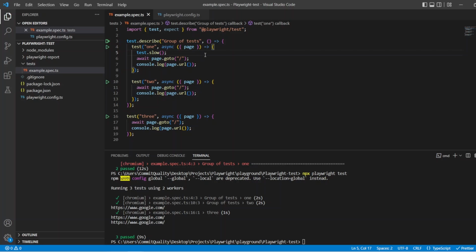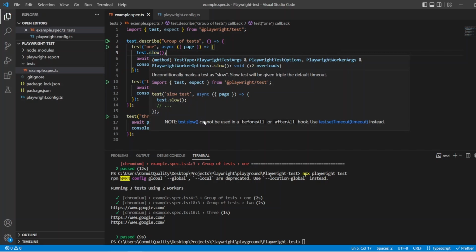It is worth mentioning that you can't use the slow annotation inside a before each or after each hook. You'd have to use the set timeout. So if we hover over this, you can see there's a note down the bottom to explain exactly that. You can't use it in before all or after all. You should use the test.setTimeout method instead. We can go over that in more detail. Any questions, I can put something in the comments below for you.